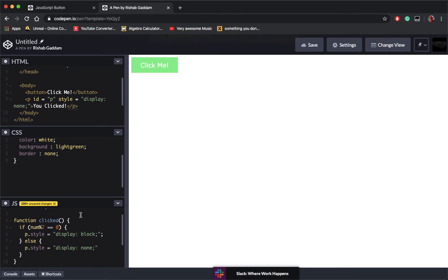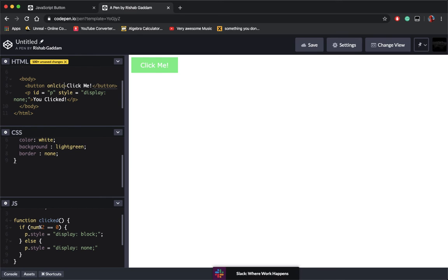Okay, good. So let's check if this works. Do you think it's going to work? Please comment down below. 3, 2, 1. Thanks for commenting, and let's see if it works. Nope, it doesn't work. And that's because we have to type an attribute in the button tag. So we have to type in the attribute called onclick, equal to clicked.